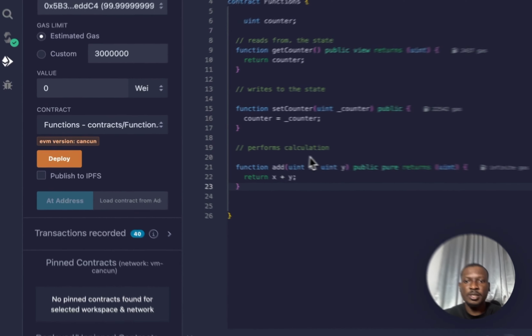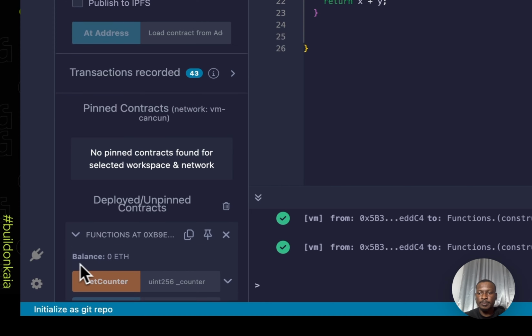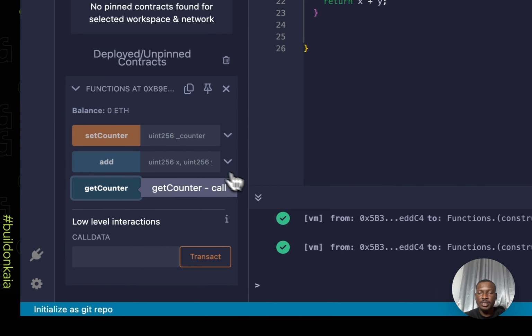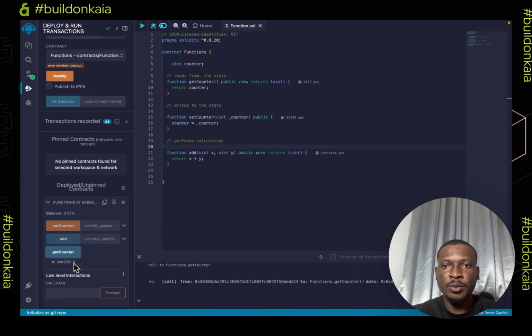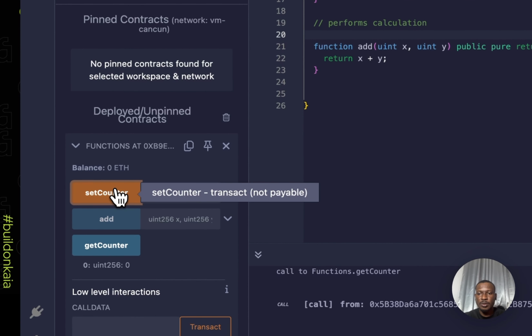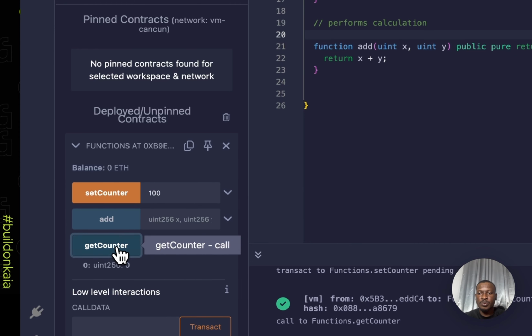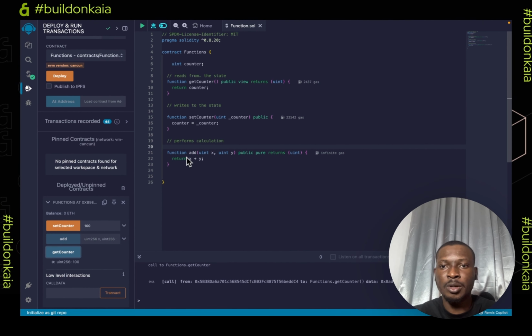So let's quickly deploy our contract. Now that we have our contract deployed, let's explore. Let's call getCounter, which reads from the state variable. We have 0. This is so because our counter state variable is a uint and the default value of a uint is 0. Let's also try to update the state by setting this to a new figure. Once we try to get it again, we have 100. So that's pretty much how to read and update the state.